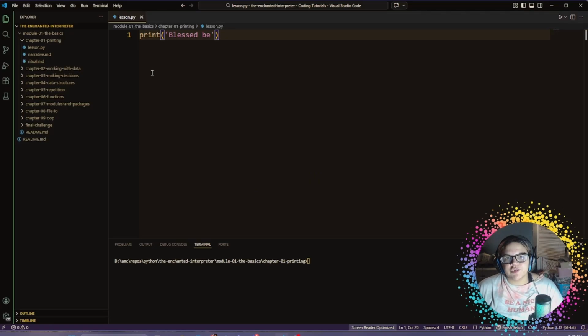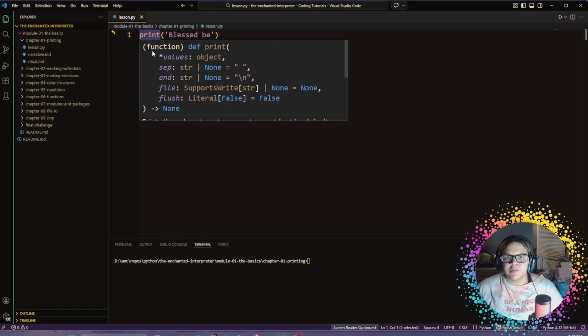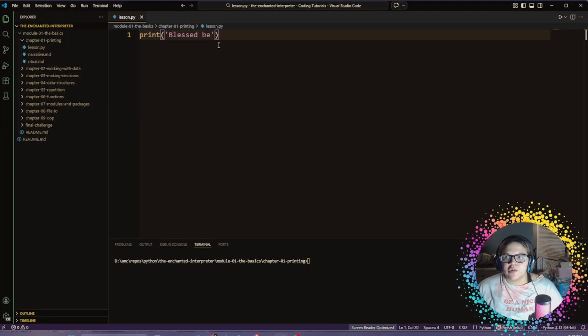Print is a function that displays or prints information to the console. We'll cover functions in a later lesson. For now, it's just important to know that to use a function or call it, you type the function name, in this case print, followed by opening and closing parentheses. With the print function, we put the data we want to be displayed inside the parentheses. In this case, blessed be. When we run our program, we can see blessed be displayed in the terminal.